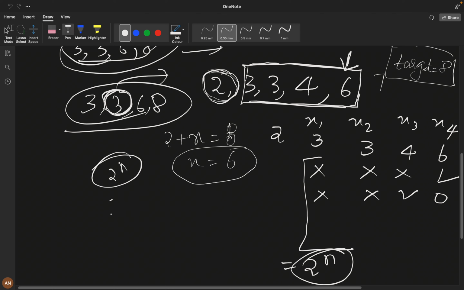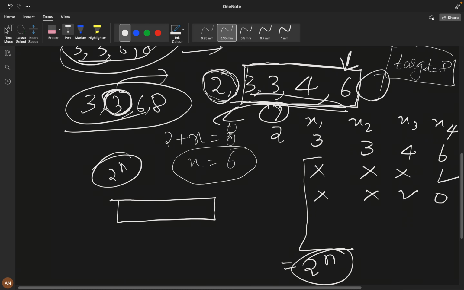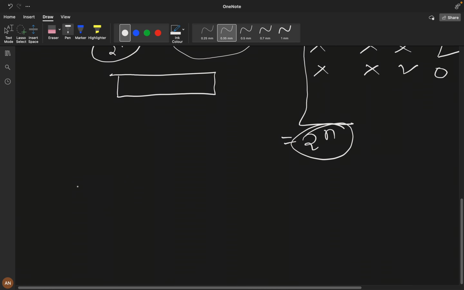And second, it is not mentioned whether the array needs to be sorted or not. We have to sort it, because if we don't sort it, then this 7 can be present over here and it will fail. So if you sort it, all these test cases will pass. So this is one approach, a binary search approach, and let's see the two pointer approach.